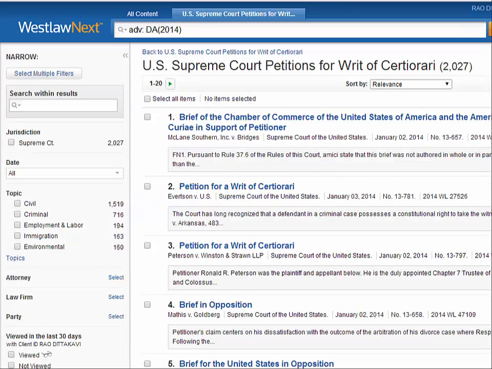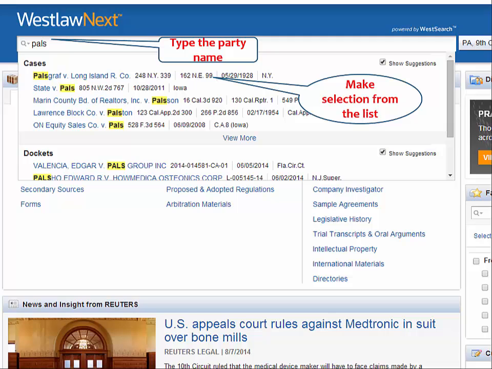Perhaps we want to choose U.S. Supreme Petition for Writ of Certiorari. As displayed here, we specify the date, for instance 2014, as an advanced search option. Entering party names will generate a list of cases and other materials containing those terms. Simply choose the appropriate section.